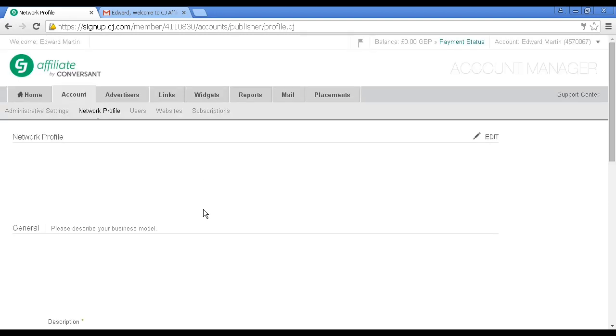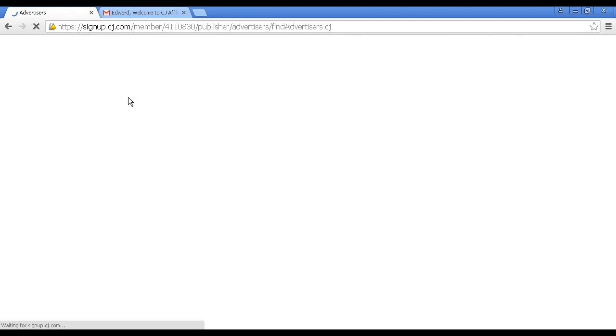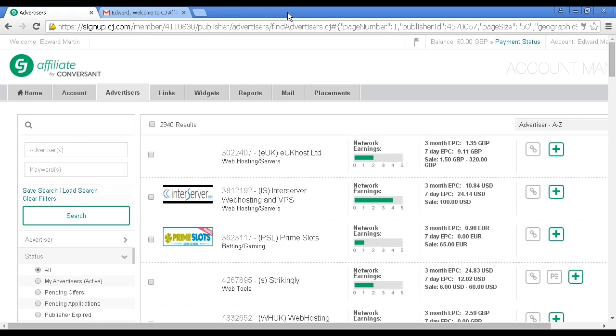Let's go back up. Let me show this one here, advertisers. And here's where you can select advertisers that you'd like to work with, advertisers whose products you would like to promote. And it gives you information about each advertiser. Obviously, the higher the graph goes across here, the better the network earnings ratio. And it gives you an idea as to the 3 months earnings per click, 7 days earnings per click, how much you make per sale, and so on. And it also says the currency. Some are in dollars, some are in pounds, and some are in euros, as you can see here.